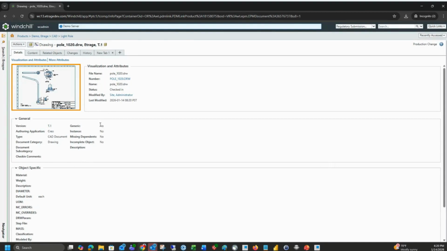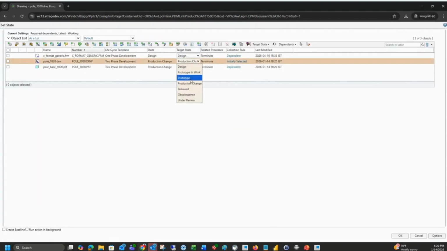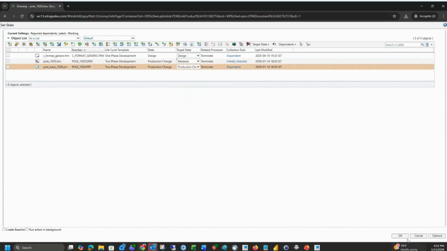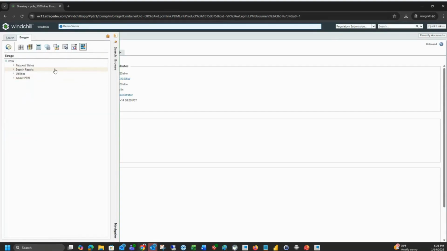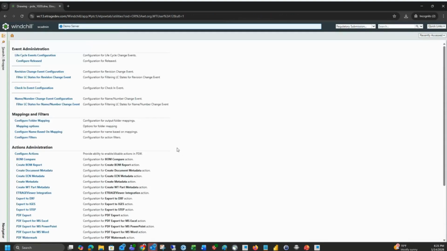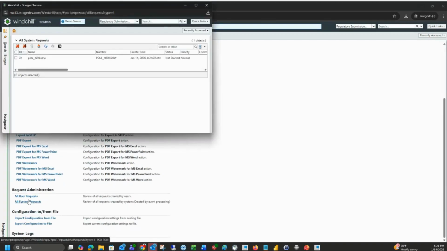In a formal release process, you would normally use a change process or a promotion process to release it. But for the purposes of this demo, I'm just going to quickly release it by setting the state on the drawing. On the Windchill interface, I have the ETRAGE add-on configured to listen to files that are released, and then process them to generate those files and send them to the viewer.